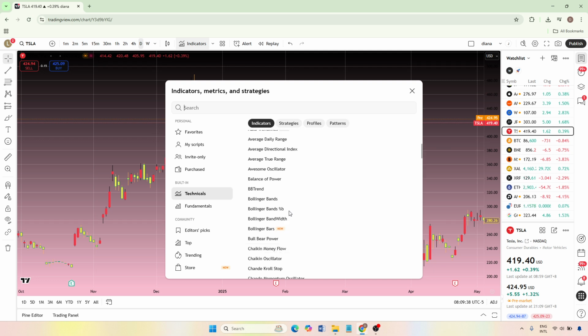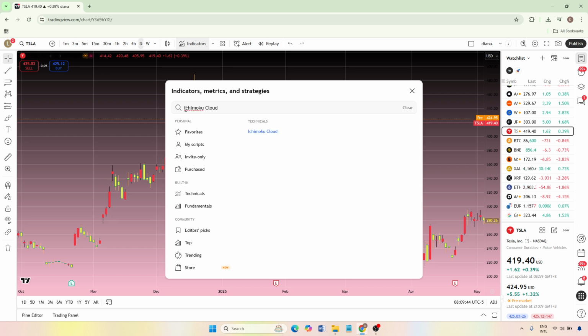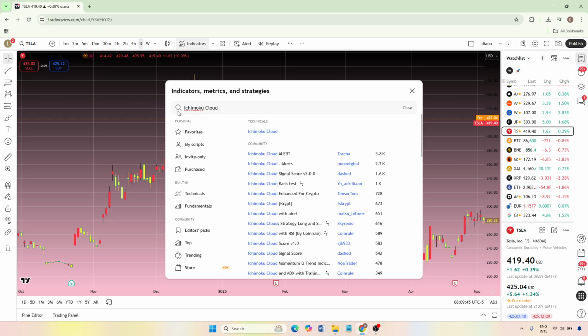Next, inside the same indicators panel, locate the search bar. It's usually at the top of the panel. Clicking there will let you type in the exact name of the indicator you want instead of browsing through long lists. This saves a lot of time, especially if you're frequently adding and removing indicators.